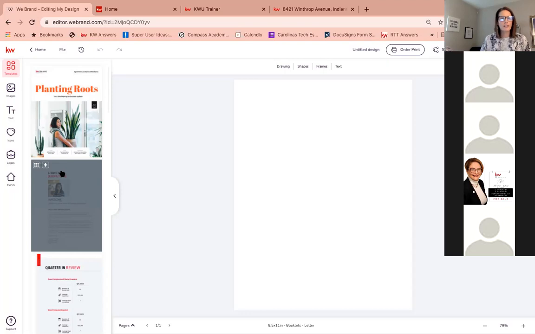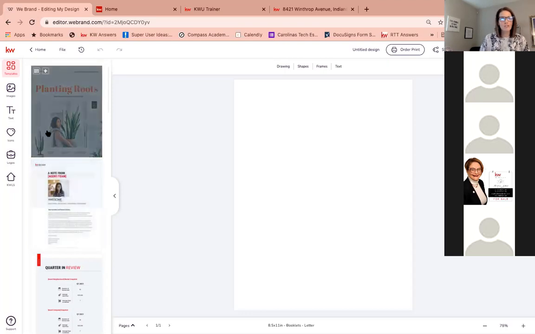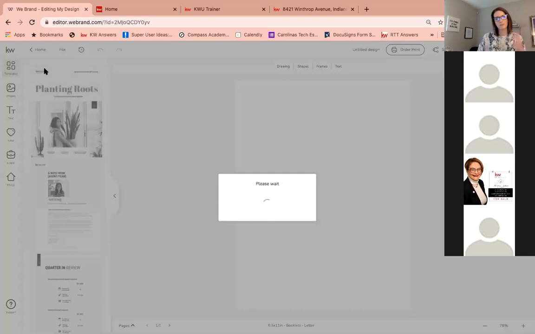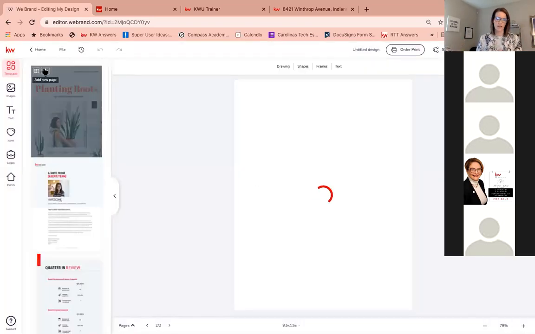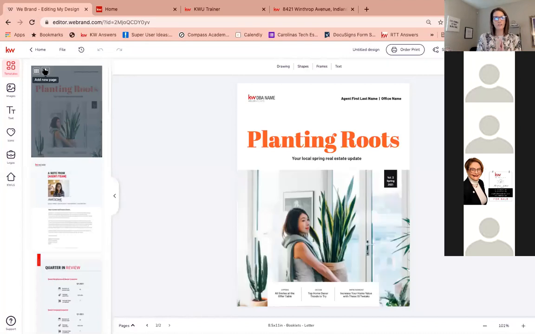So for us to go in and add the pages, all we do is when we're over the page that we want to use, we can just click the plus sign right here that says add new page. And you'll see by doing that, it then drops that page into your design. So over here on the left is every page that I can use. Over here on the right is my quarterly magazine as I see fit to create it.